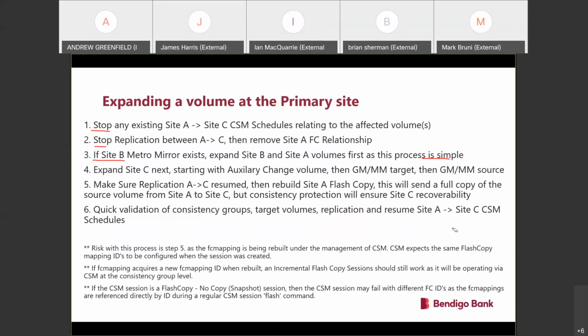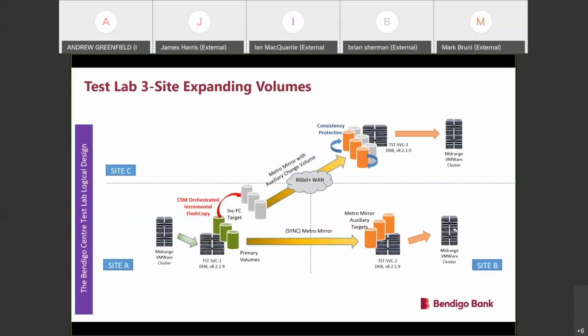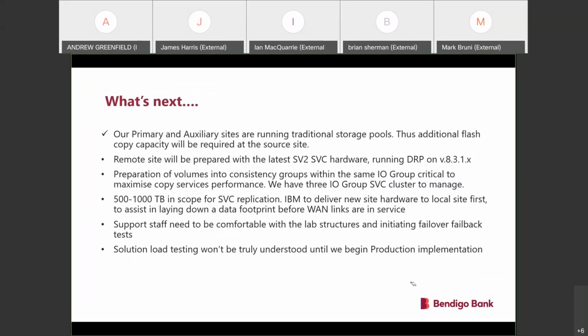Rightio. So yeah, that's how to expand. And you've got to be aware that expanding one volume is now expanding 5 volumes, and there's a bit of thinking to be had. So we're going well on time, so that's good. So what's next for us?